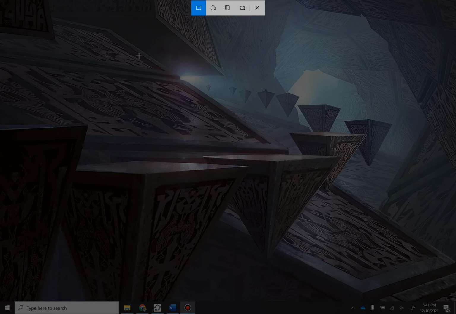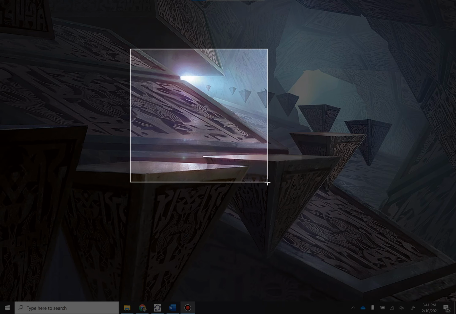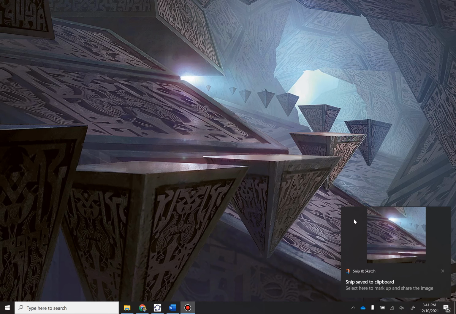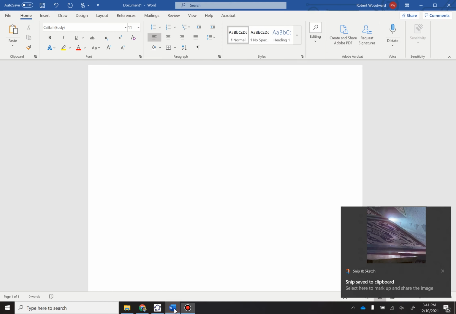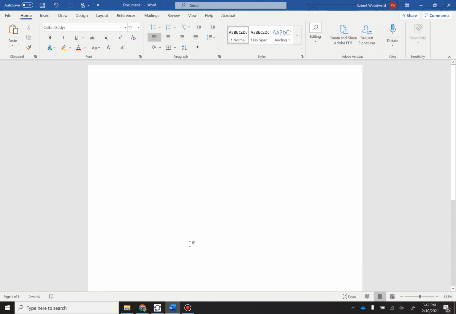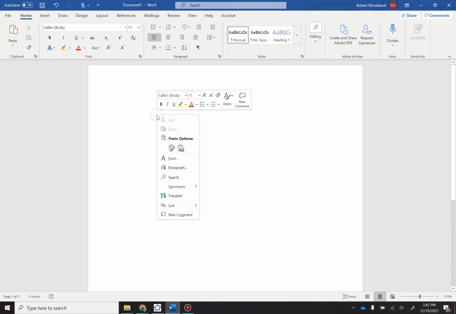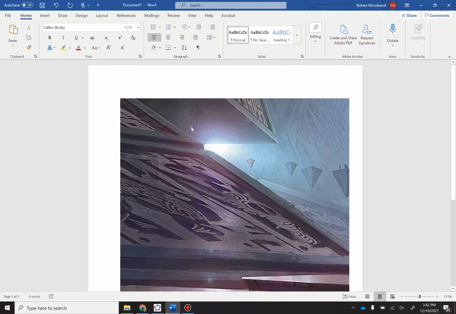In order to take a screenshot, you simply drag and select the area that you want to have as a screenshot. Once you are done, simply release. You will have a notification that says that it has been saved to this clipboard, and you can then go to Word or whatever document you are working with and paste by using either right-click, paste, or Control-V.